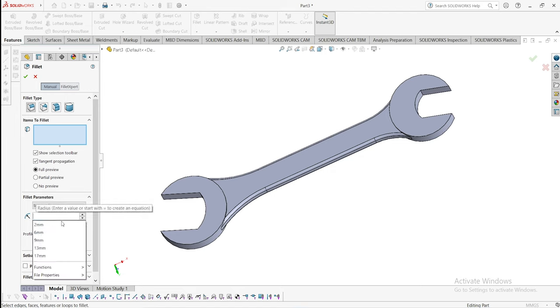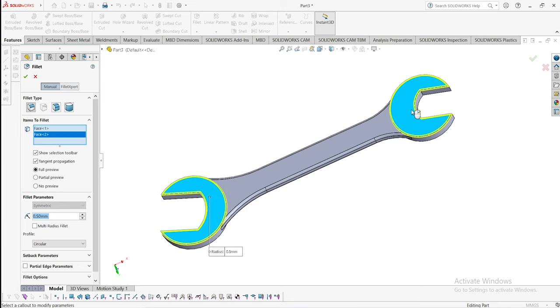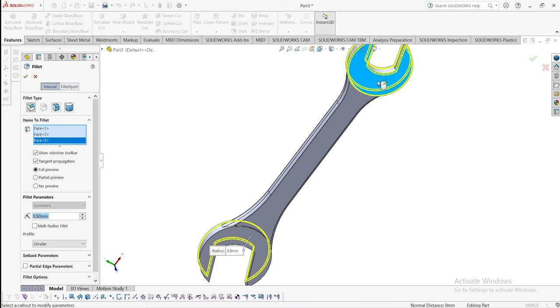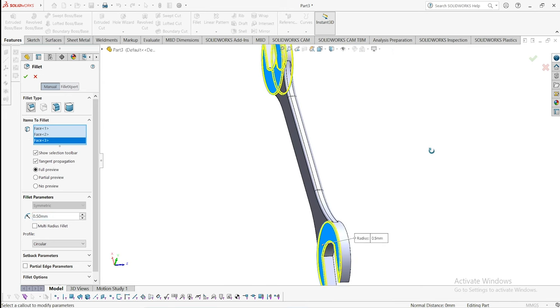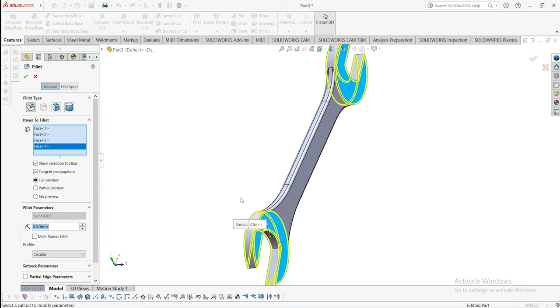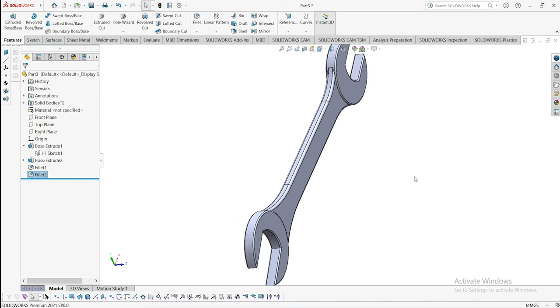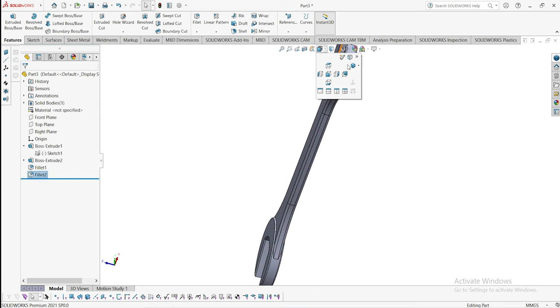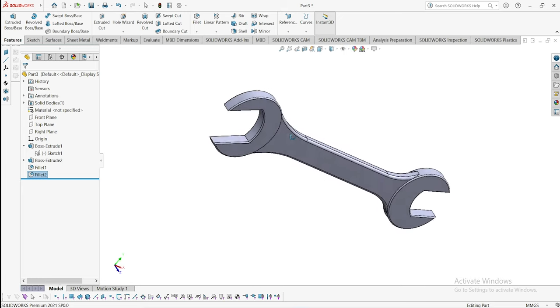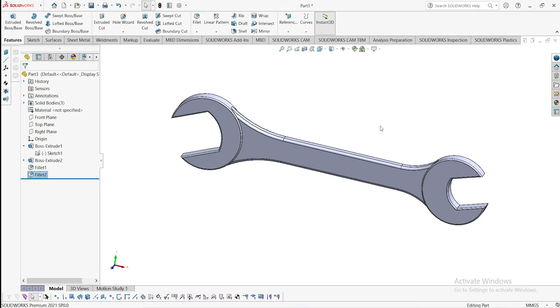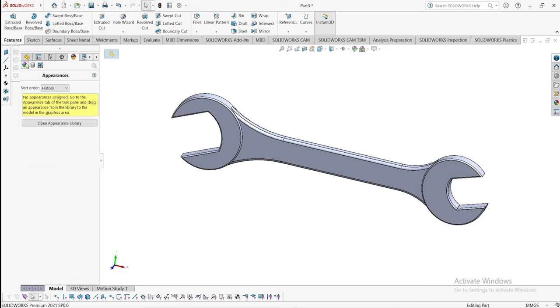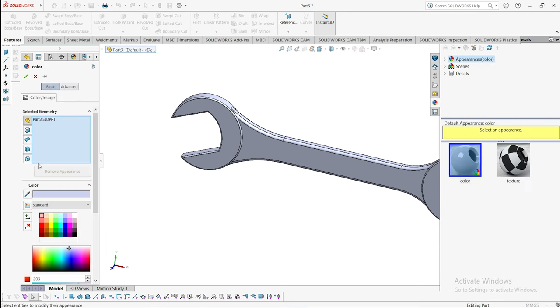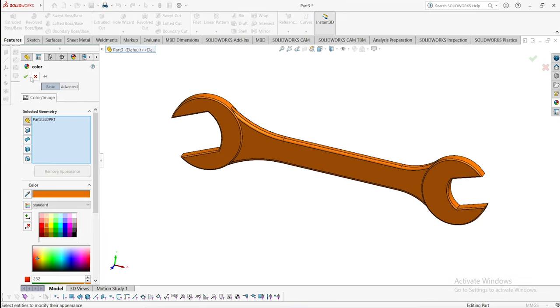again go to the fillet, and now this time make it 0.3 or 0.5 mm. Okay, select this one, and this one. Click OK. Here is our range that we have drawn. Now if you want to give any color, then go to the option here. Alright, and give a color to it.